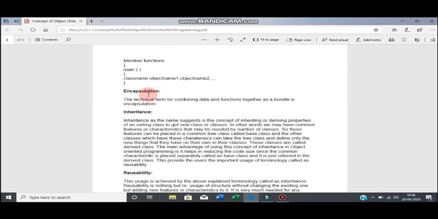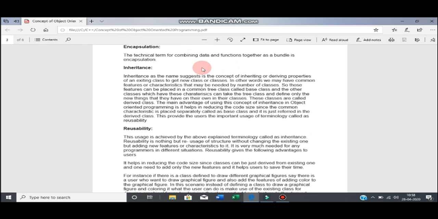Then we have the concept of encapsulation, which means combining of data and functions together. This is the main idea. When you have a class, inside the class we combine data and functions together, and the functions are those which will be working on those data. So that gives the concept of encapsulation.